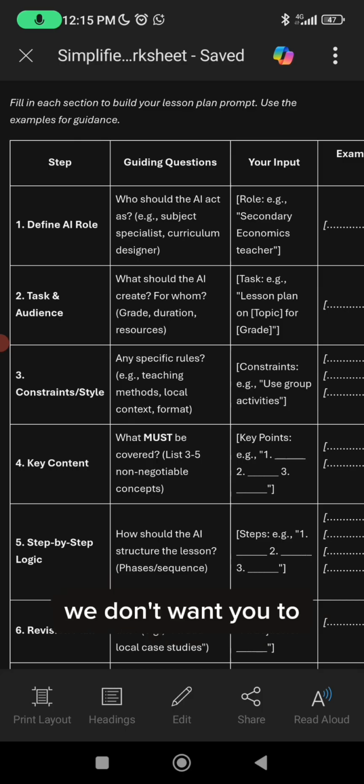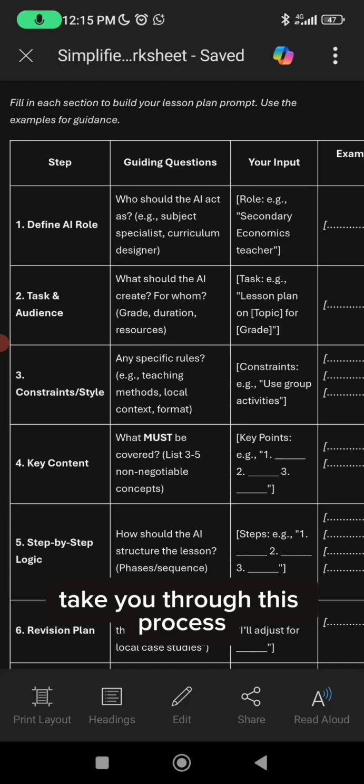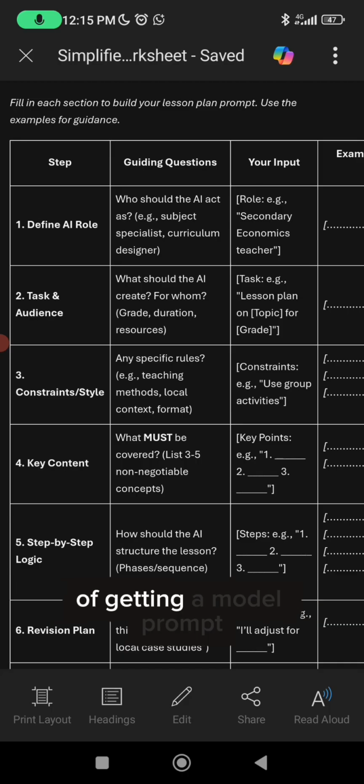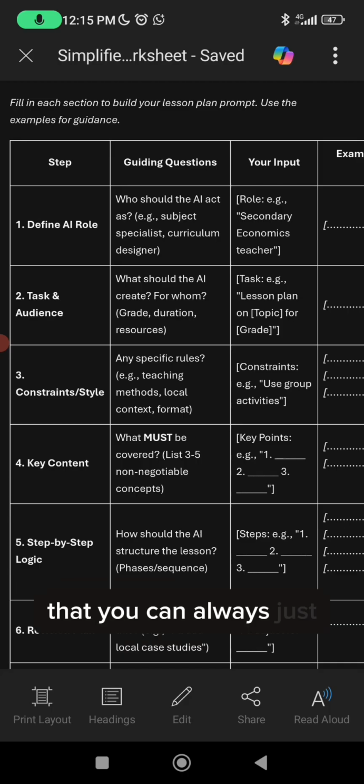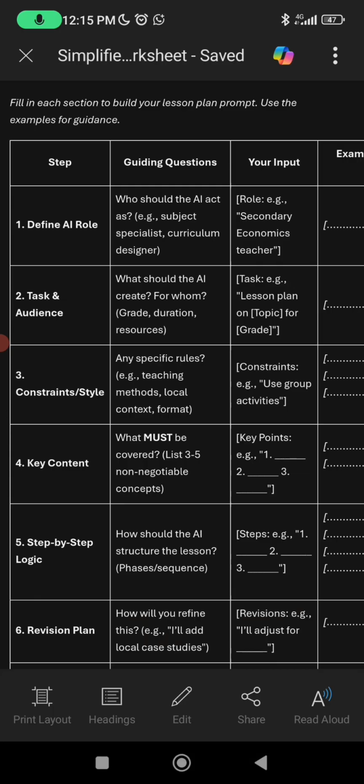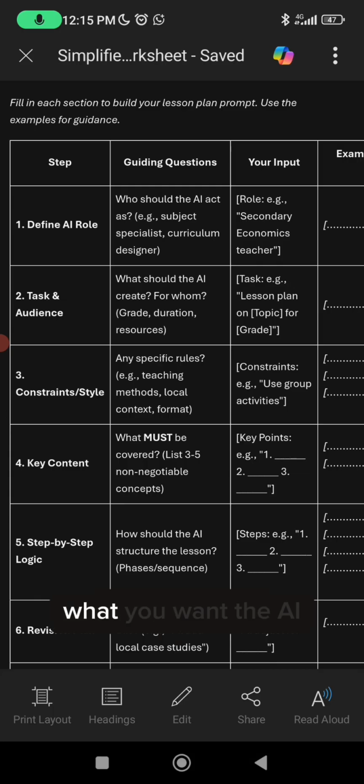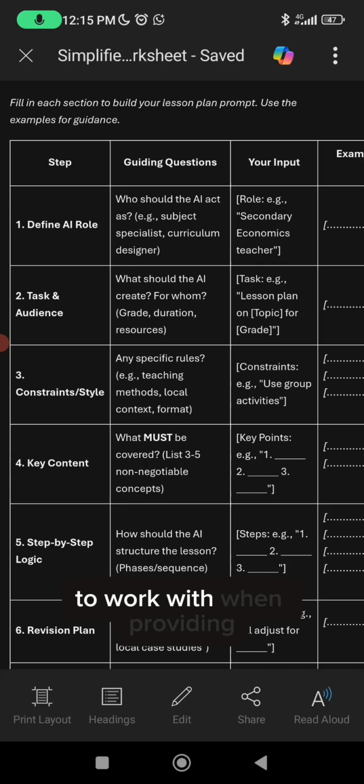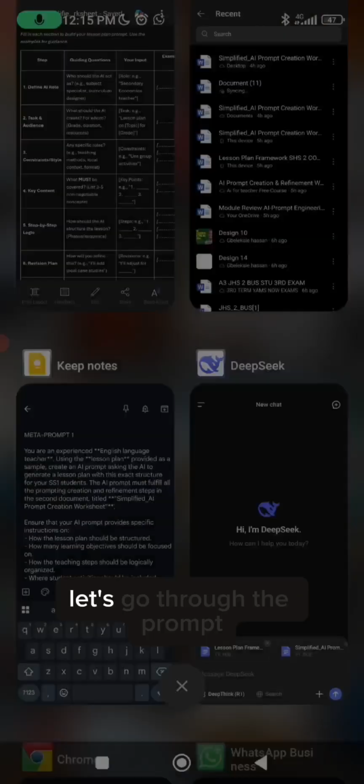We don't want you to always have to write a prompt each time you want to generate a lesson plan. That's the reason why we need to first of all take you through this process of getting a model prompt that you can always just tweak every now and then if you have new information that you want the AI to work with when providing your lesson plan to you. So let's go through the prompts.